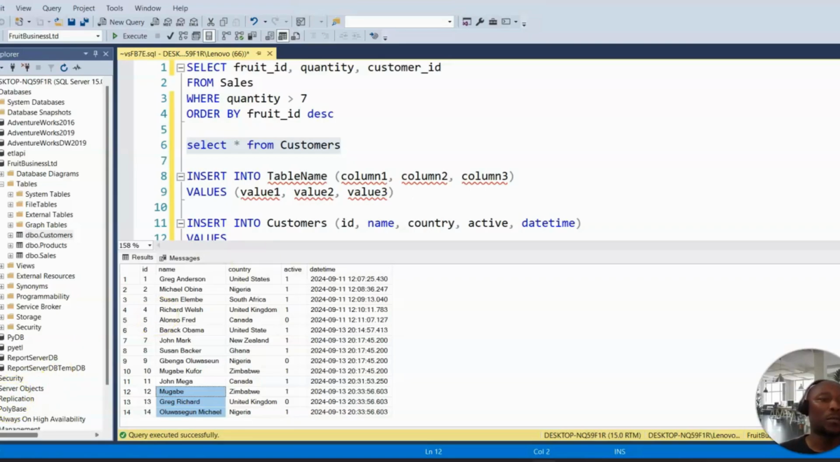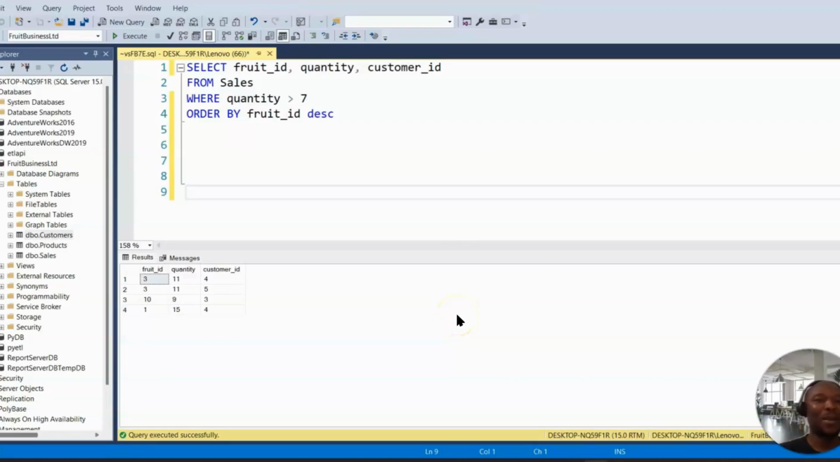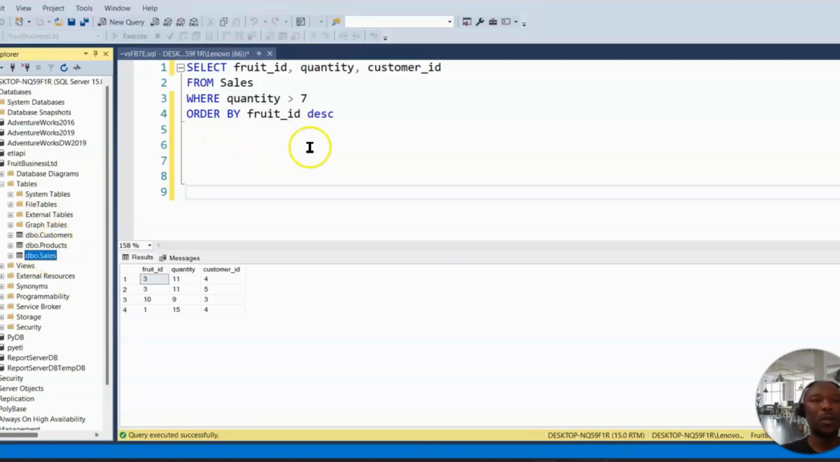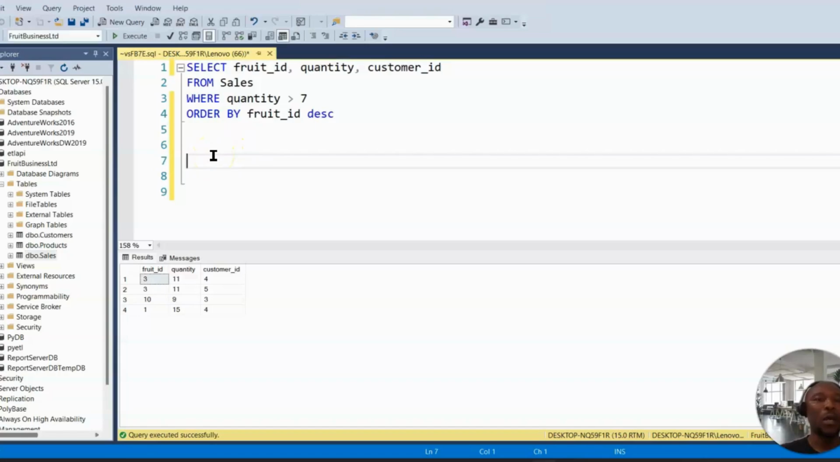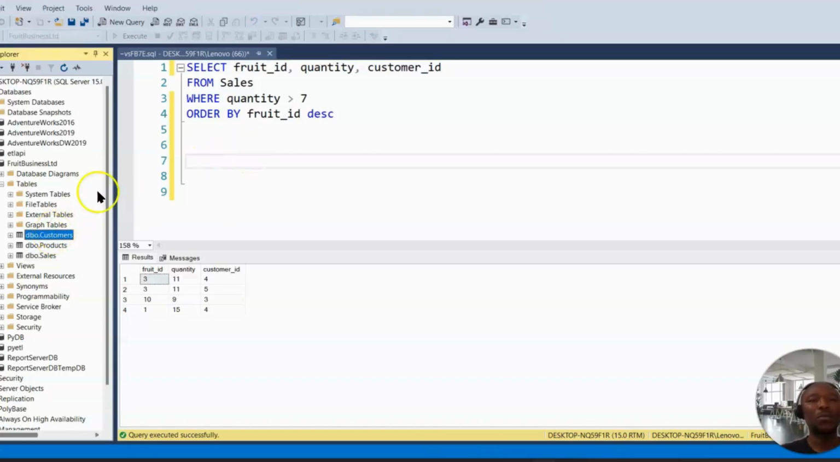So join me. Hey guys, welcome back. In this lesson I'll teach you how to insert into a database table, delete from a database table, and update a database table record. Okay, we already have 3 tables in the Fruit Business Limited database: customers, product, and sales table. So what I'm going to do now is to use the customers table to demonstrate this.